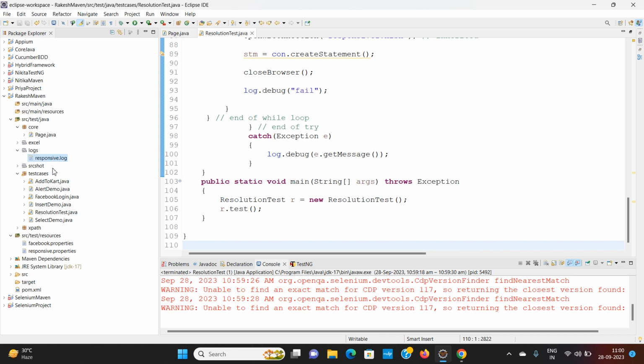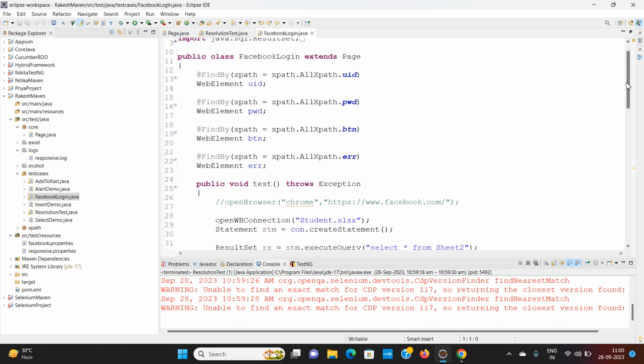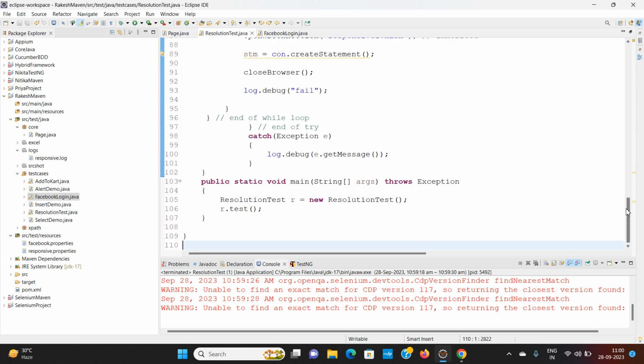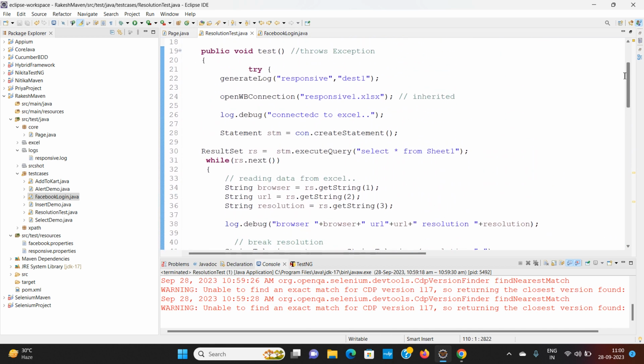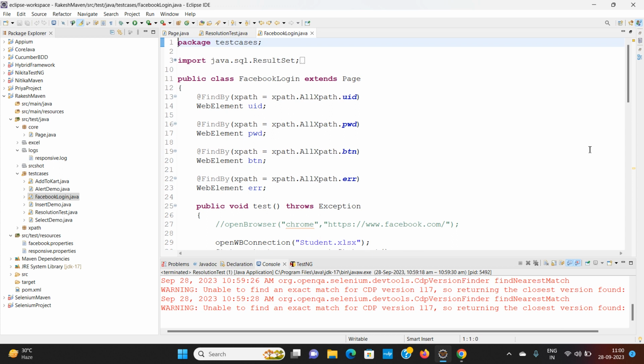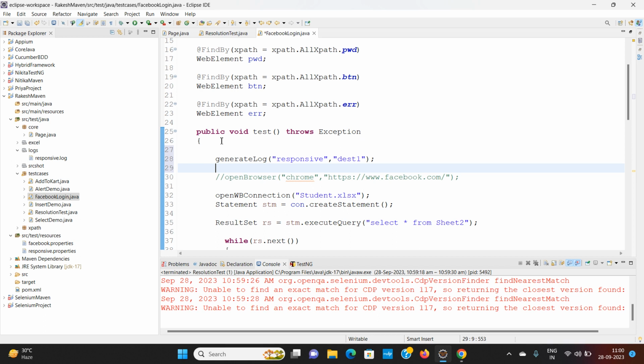So if you want to add it with another test, Facebook, here, now if you want to run this Facebook, and again I want to generate the log, the process you have to follow is the same, that is, inherit this method, give the name where you want to read.